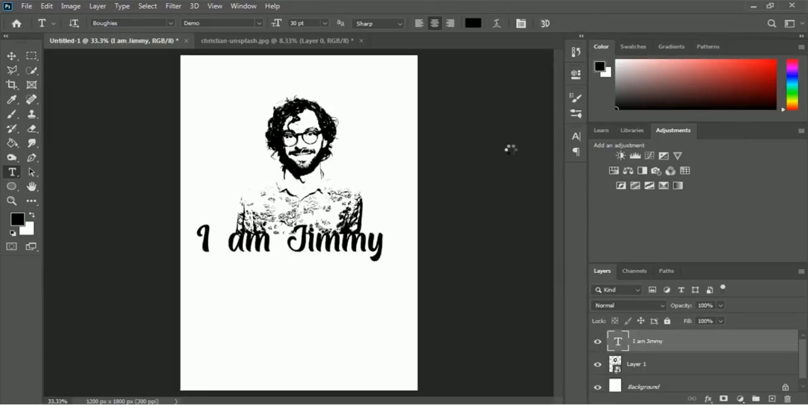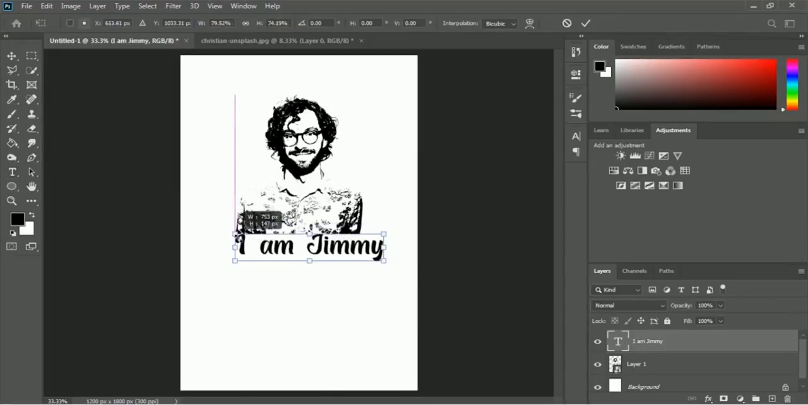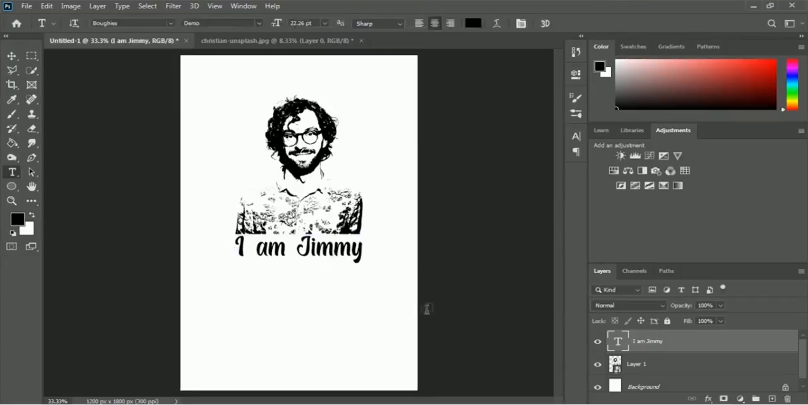Okay, and we have to scale this text properly, therefore we have to press Control or Command T from our keyboard, and let's scale it properly. Okay, looks good. So this is a quite simple design, and right now we will place it in a t-shirt mockup file, then we will have the actual view of the t-shirt design.